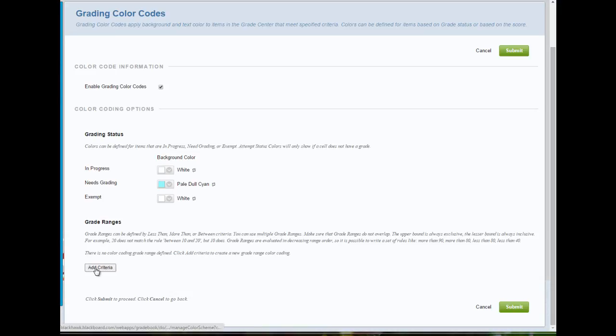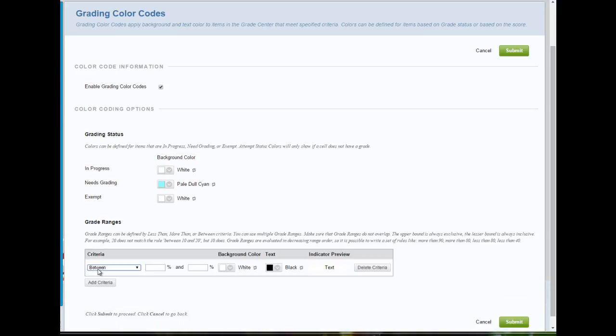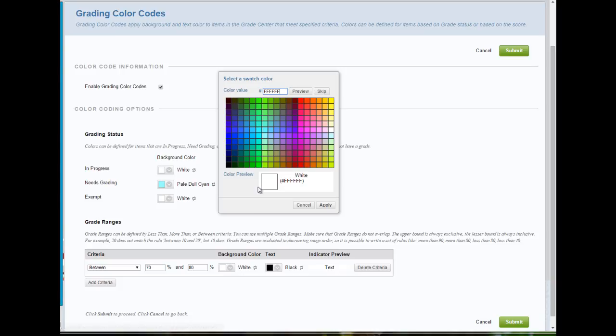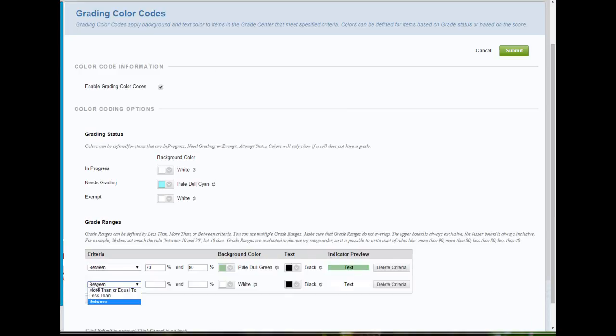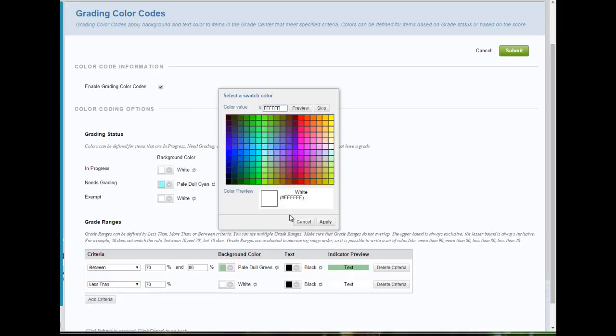Alright, so that's all I want to do there, but then I want to add some colors for different grade ranges. So I'm just going to click Add Criteria, and I'm going to say anything between 70 and 80% I want to be aware of. It could be some students are starting to have some trouble, so I'm going to click a color for that one and click Apply. And then I want to say anything below or less than 70%. I want to really be aware of that, so I'm going to choose something that's a little bit garish here.